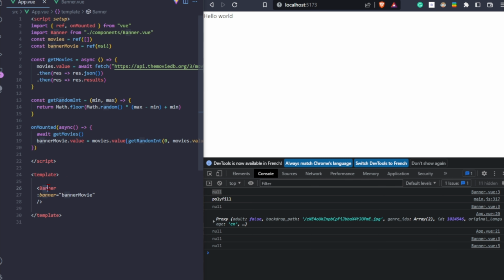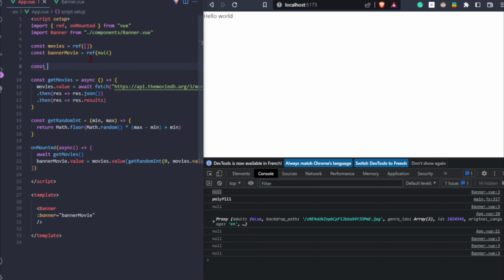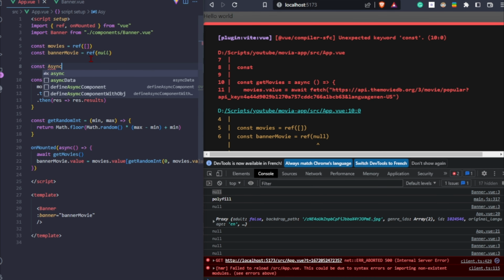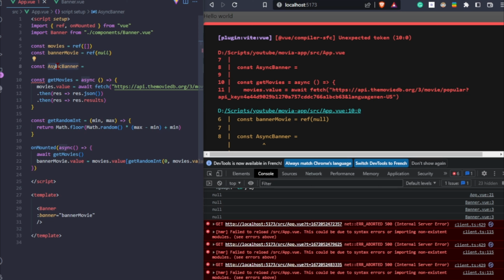So in order to actually receive the value, so in order to make the banner actually await the banner movie result, we can use an async component. And to make an async component, it's actually very easy with Vue. What we can do is basically name a new variable here. This is going to be something like AsyncBanner. This is a convention. So every time that you use an async component, you have to use async and then the name of your component. So in my case it is AsyncBanner because the name of my component is banner.